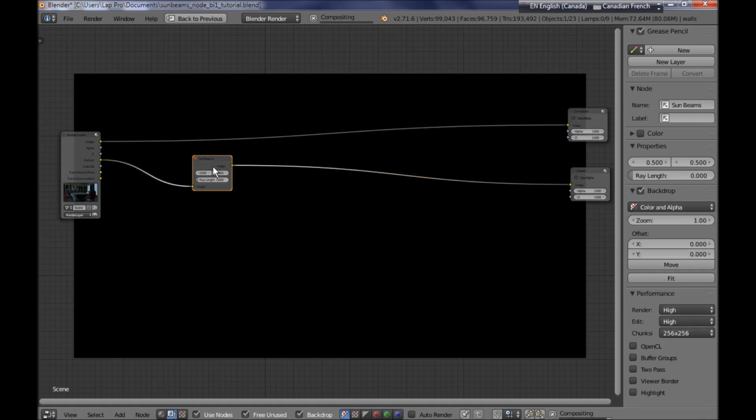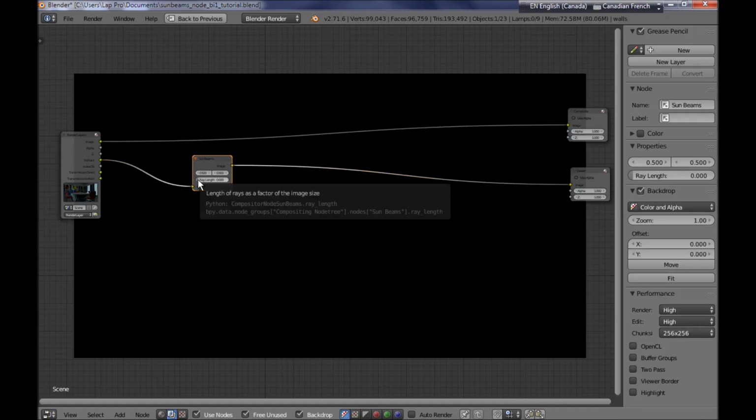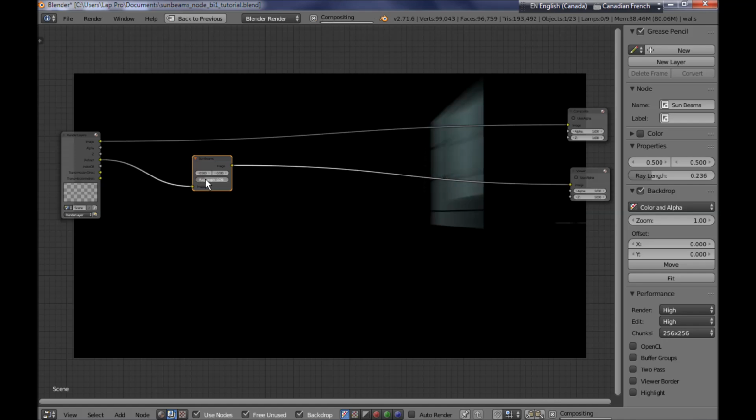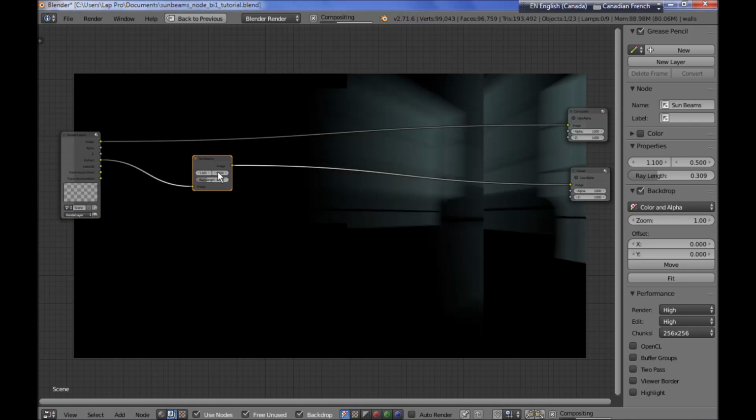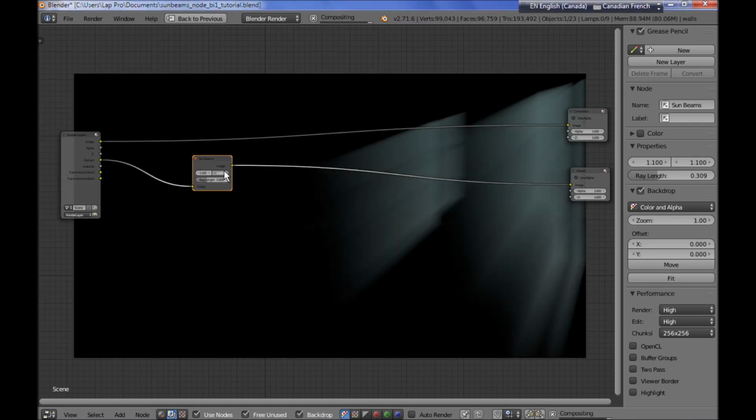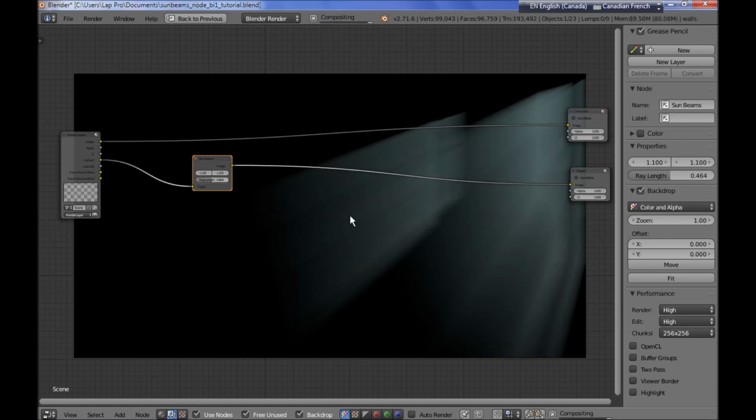So now nothing really happens until I set the ray length to something higher than 0. Then we've got those rays there, and we can adjust their orientation by playing around with the sliders on top, whereas with the bottom slider we give them some length.